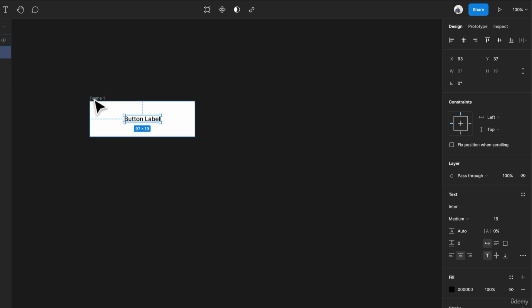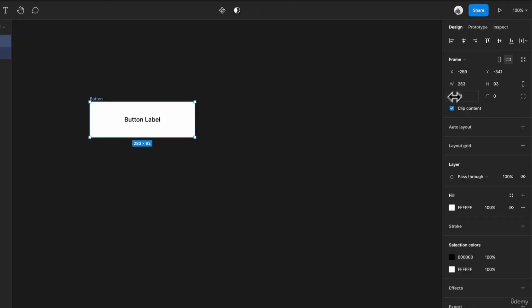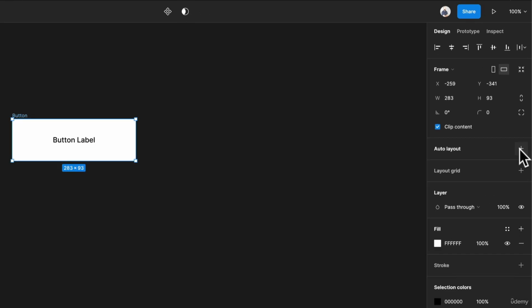And that's it. Now we are going to go to this frame layer and I'm going to rename it. So you can press Control R, Command R, whatever product you're using, whether it's Mac or Windows. And I'm going to just type in button. There we go. Now, the great thing is I'm going to go over to auto layout.